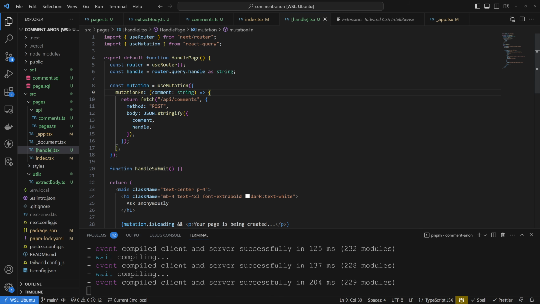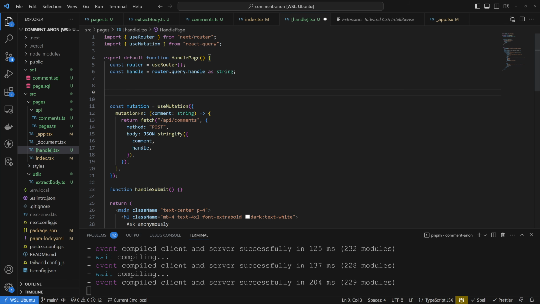So we want an onSuccess function, and we want our onSuccess function to just refetch all of the comments. This is the lazy way to do it. You could modify the cache manually, but I don't think it's really worth doing that right now. It's a bit of a premature optimization. In order to refetch, we need to have a query to refetch. So let's go create that query.